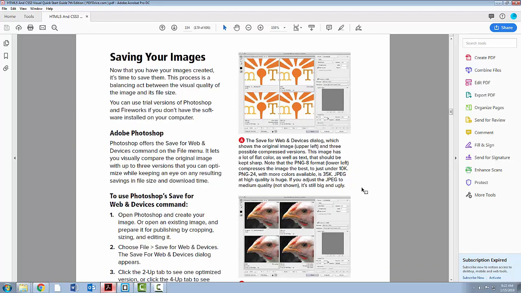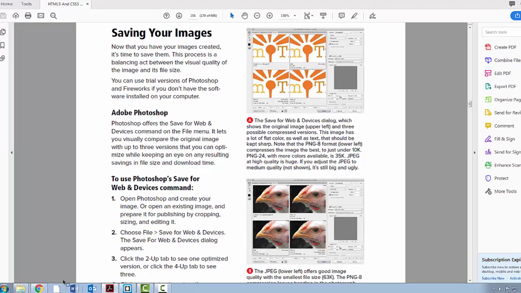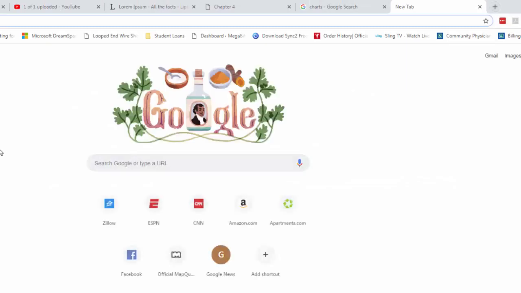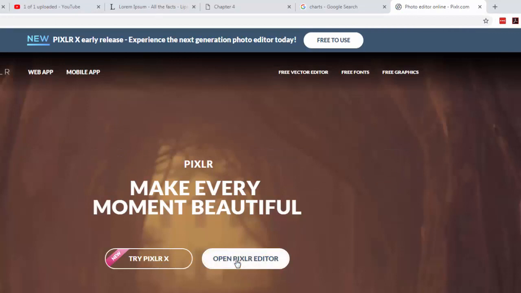And then saving your images. You can convert images from JPEG to PNG and back and forth, and we've looked at that in Pixlr a few times, or at least we've looked at Pixlr for cropping and changing the size of images. So I'm going to go to Pixlr right now again, and I'm going to do the Pixlr editor.